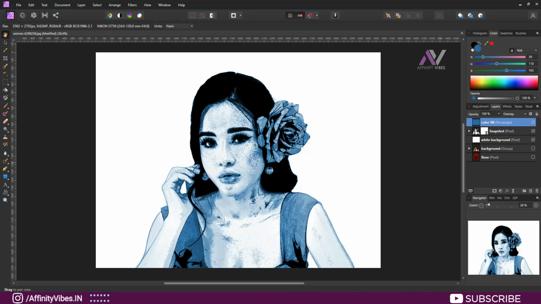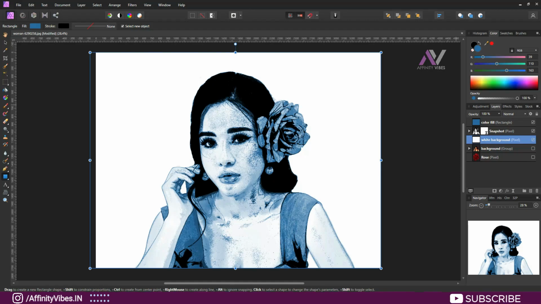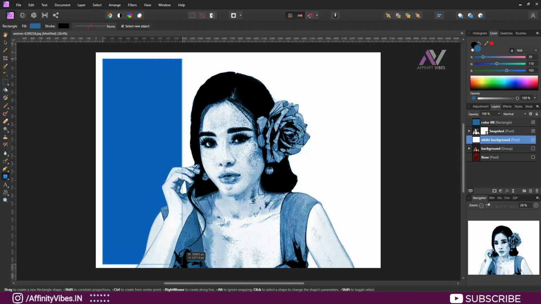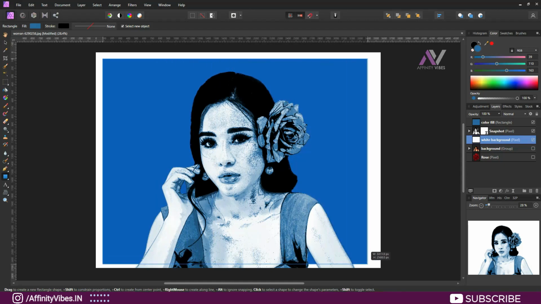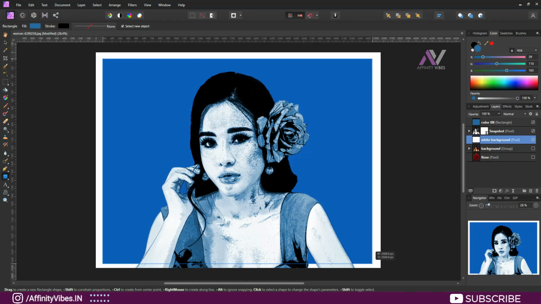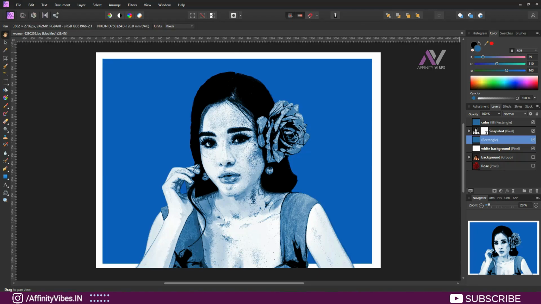Go to the white background layer and activate it. Select the rectangle tool. While my foreground color is deep blue, just create a new background like this. The first white background layer now became the white image border, and the second blue background became the theme color of the image background.